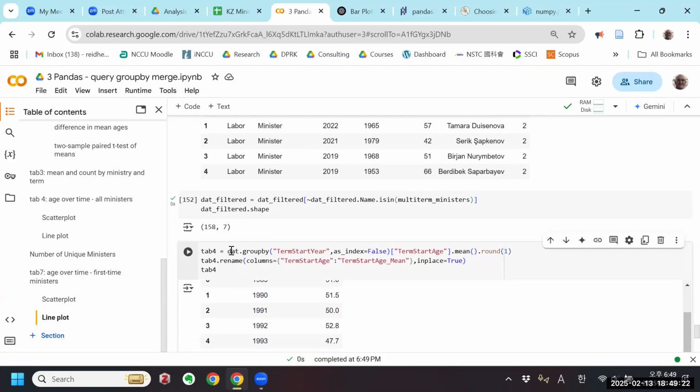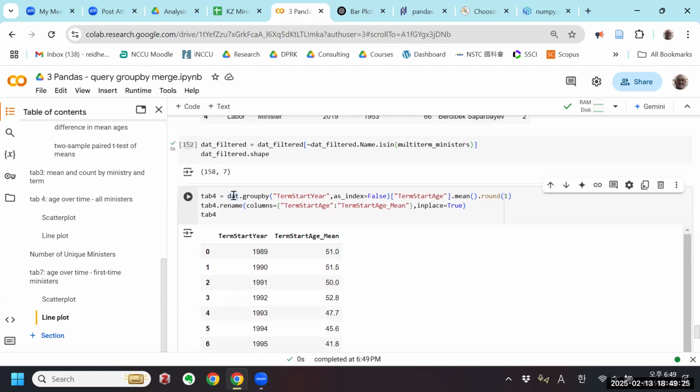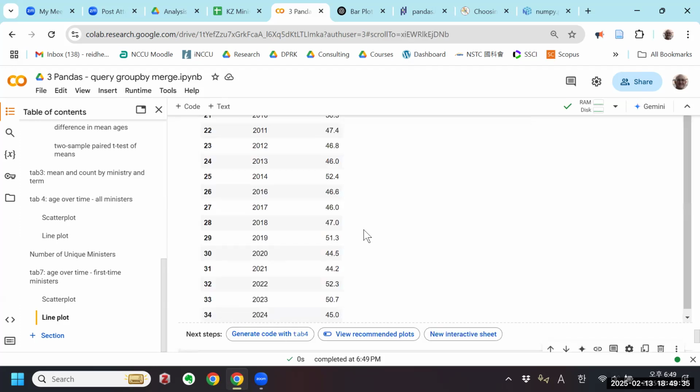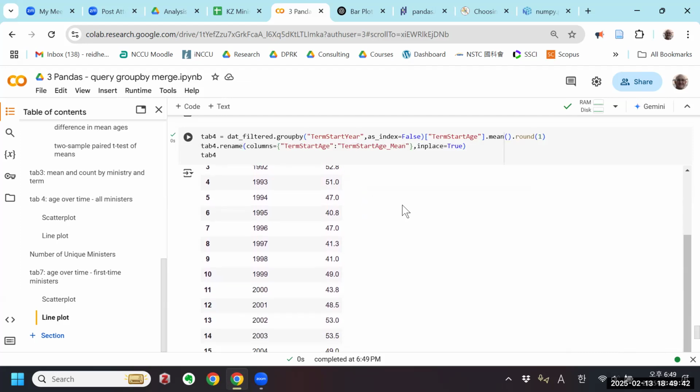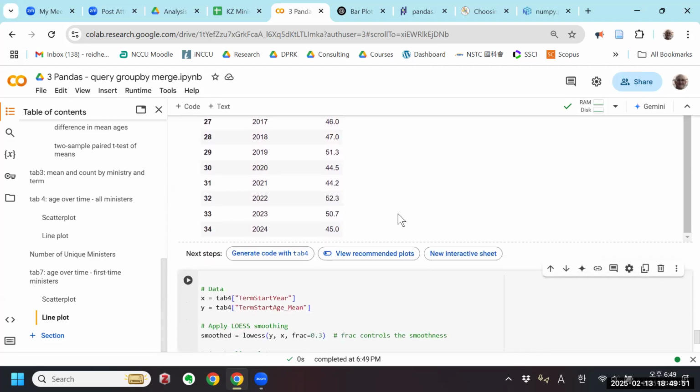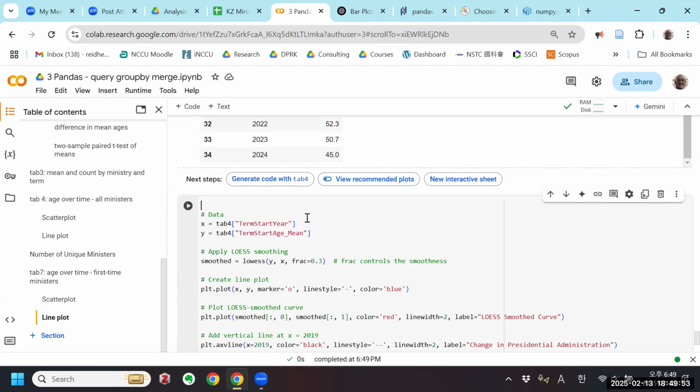Now just be sure, like here in the tab 4, we don't use dat, we use the dat filtered. So we have to change this, right? So tab 4, dat filtered, and then we'll create the averages. So now these are the average ages for only first term ministers. The graph also might be different because now we have 158 instead of 170. So there might be more missing years, but it's a line plot, so it doesn't matter. Okay, and then we plot it.